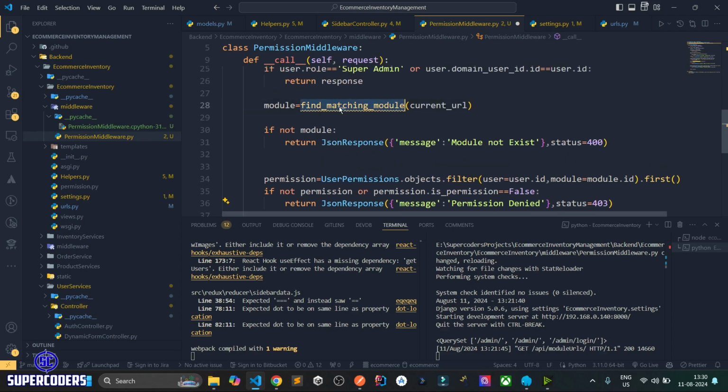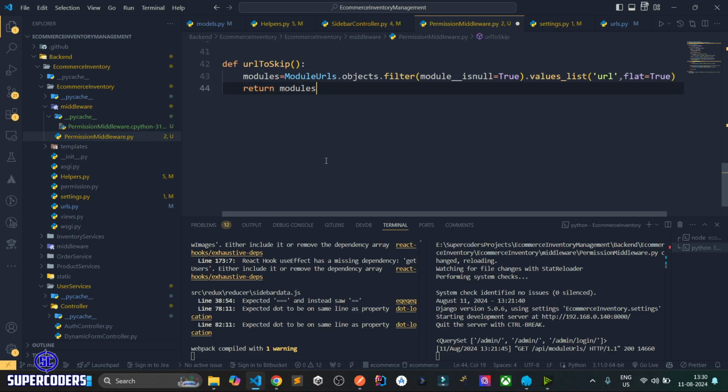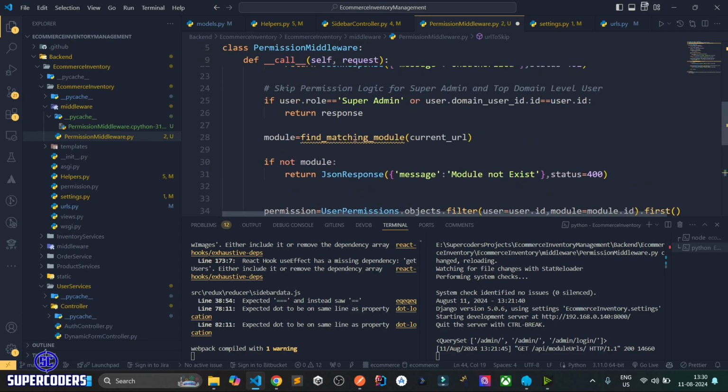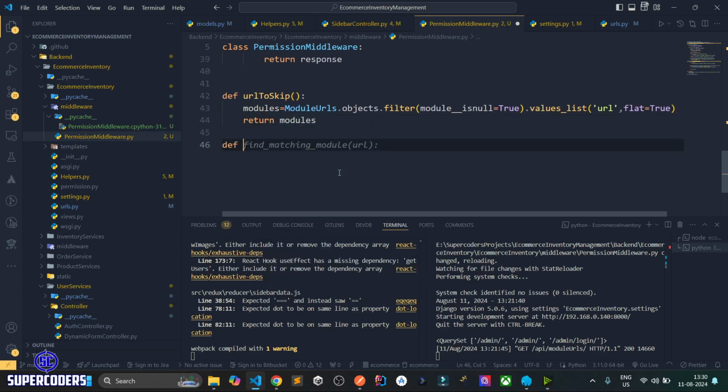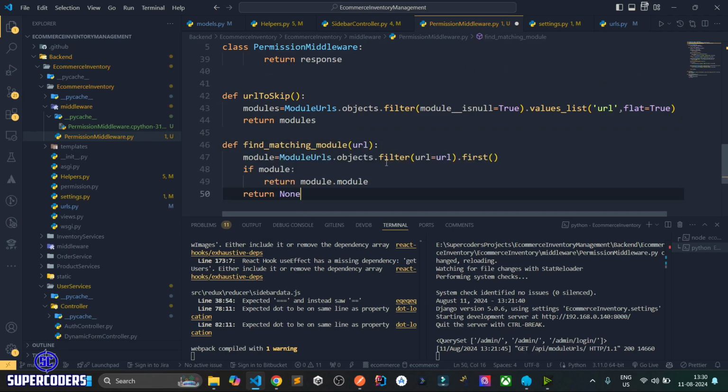Now let's create this method here. So copy this, then define matching URL, and here we're gonna do match as a regex, because if you see the URL pattern, for some cases, like when I have to edit a category, that URL will be slash API slash category slash 1 slash 2 slash 3.